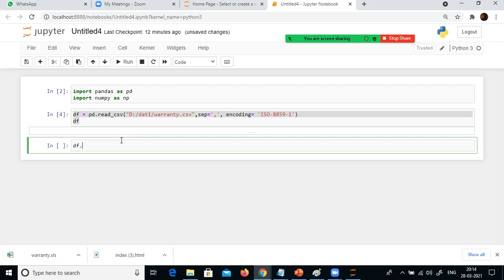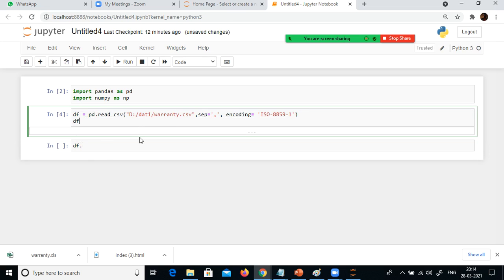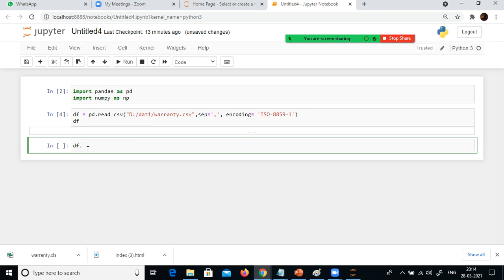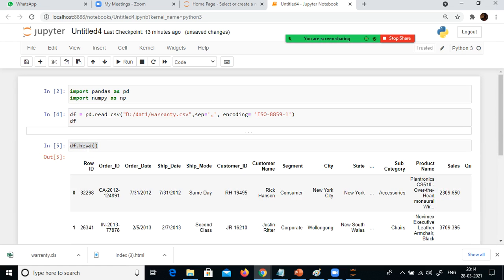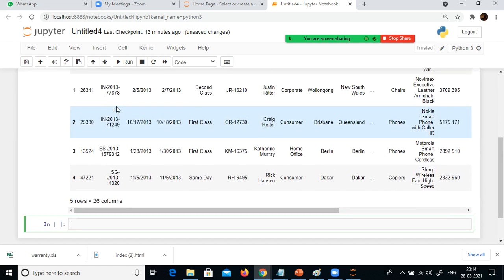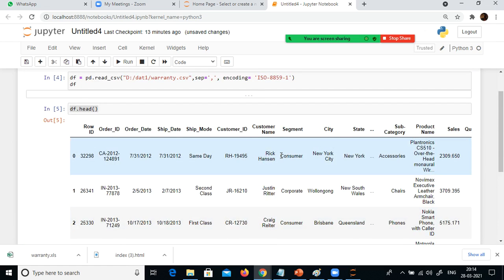Now we ingested the data and created a data frame by the name of df. This is holding all the data of this external data file. Now the data of warranty.csv is available in the data frame df. It is available in memory. So now what we will do is use head to look at the top 5 records of this data.